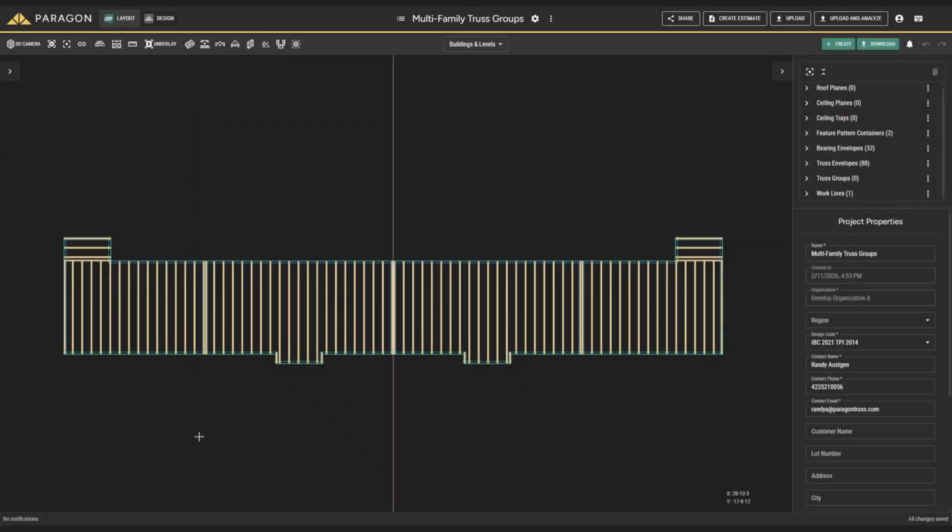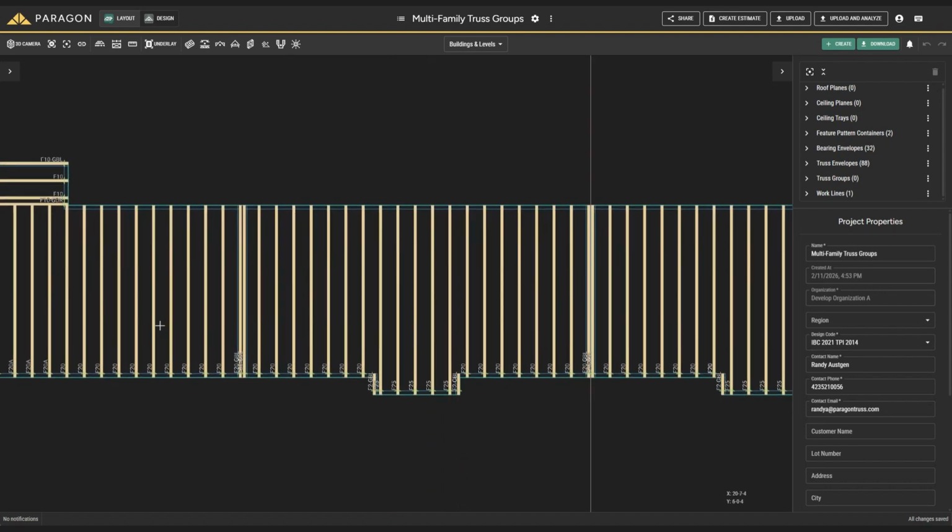Welcome. This video is going to demonstrate how to create truss groups within Paragon Layout. For this demonstration, we have a simplified multifamily project where we have 2 units on the left and 2 units on the right, which were created by mirroring the building from the left over to the right. All of our components have been designed and labeled with user-defined labels.